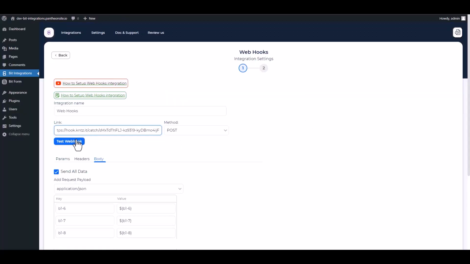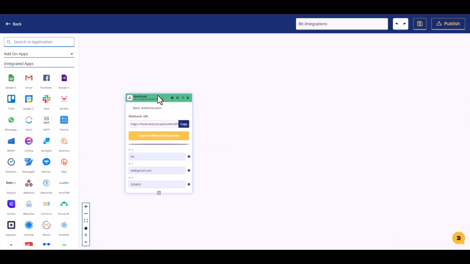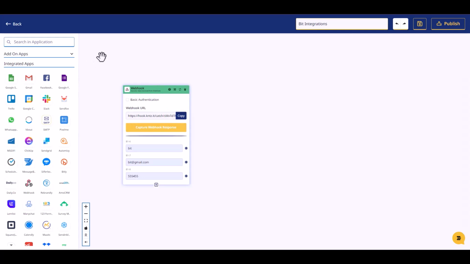Now go to your integration site and test the webhook. Next, finish and save it. Now go to your ConnectSit site. Search and drop MailerLite.